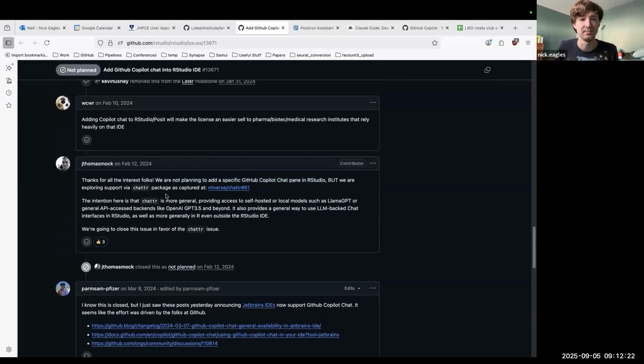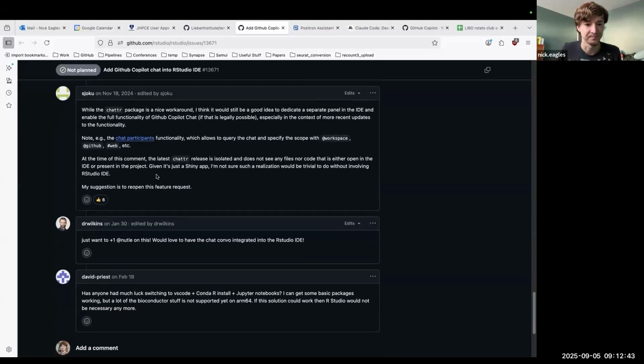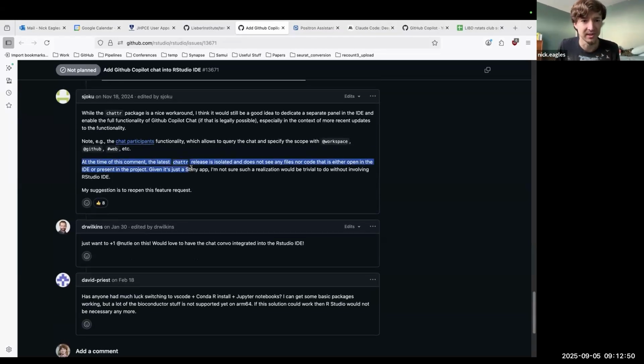We are trying to implement support in the chat R package, which Leo had also talked about in a previous RStats. But my understanding is that chat so far, the most it has is sort of a Shiny app type thing that doesn't really have direct access to your files. I saw a comment that pointed to that. Although, to be fair, this is a pretty old comment. The latest chat R is isolated and does not see any files or code that is open in the IDE, which I think is a key feature of this agent mode type thing. So unfortunately, what I'm going to be talking about today is not really directly usable with RStudio.